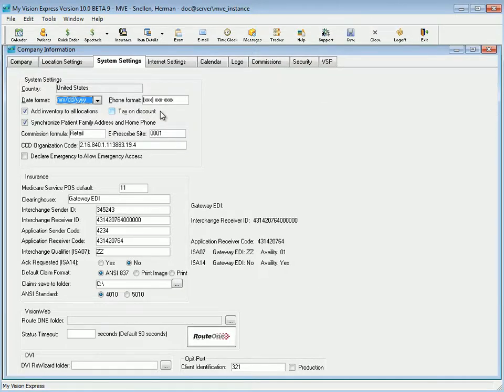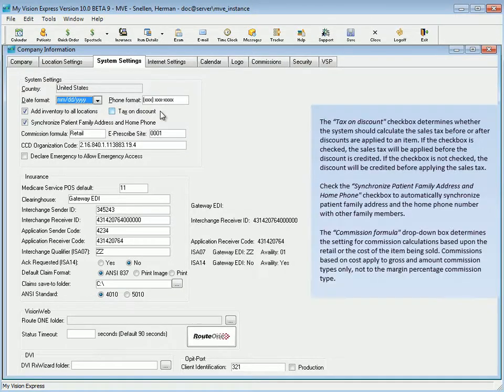The Tax on Discount checkbox determines whether the system should calculate the sales tax before or after discounts are applied to an item. If the checkbox is checked, the sales tax will be applied before the discount is credited. If the checkbox is not checked, the discount will be credited before applying the sales tax.